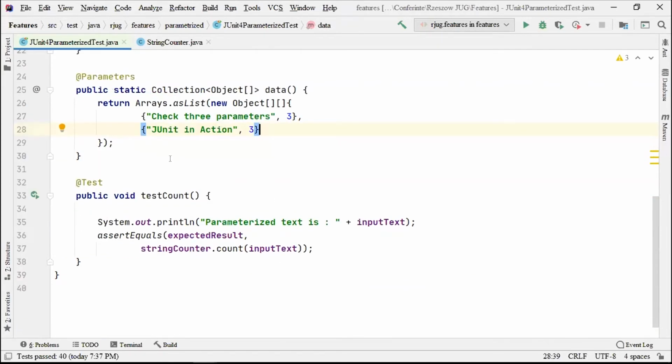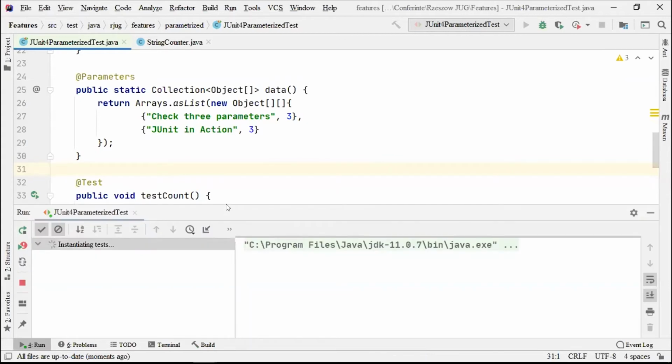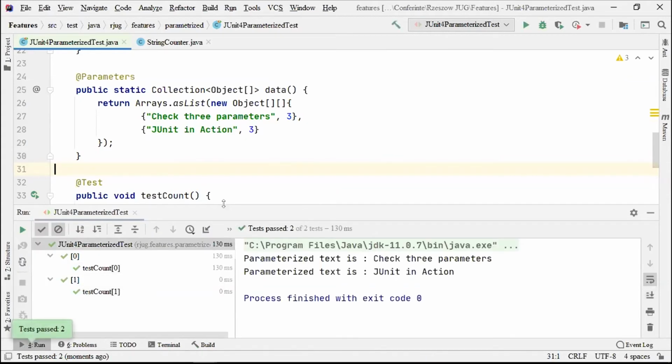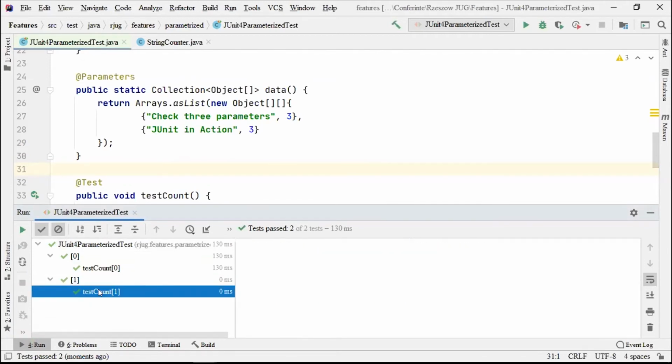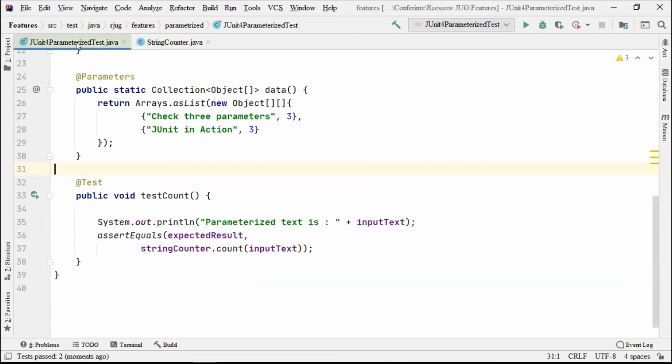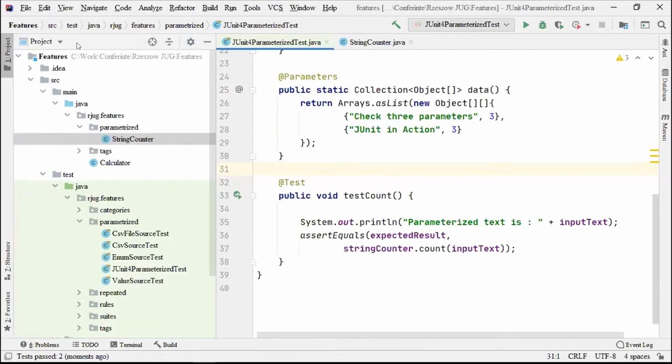And if I execute now this test, okay, I'm happy. It says here, parameterized test is "check 3 parameters". Parameterized test is "JUnit in action". Let's see how JUnit5 is doing it. Just to let you know that JUnit5 is much more flexible, and it provides us a few alternatives about how to run parameterized tests.